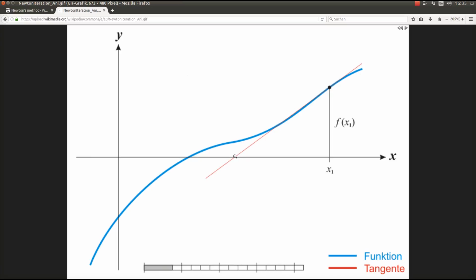This is going to be the new value of the solution, which we call x2. Then we calculate the y value of the function at this point, and again measure the slope. Then we are going to follow this line until we cross the x-axis again, and we get the new guess. And so we repeat this procedure until we approach the solution, which would be this value over here.